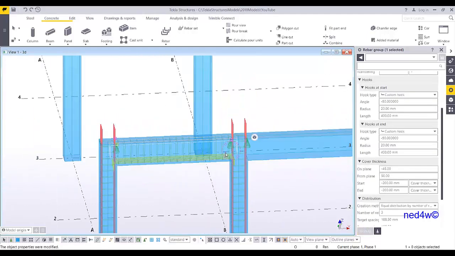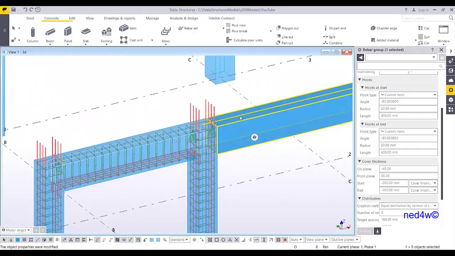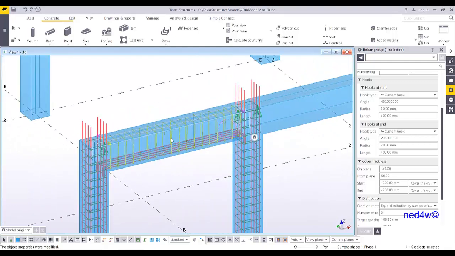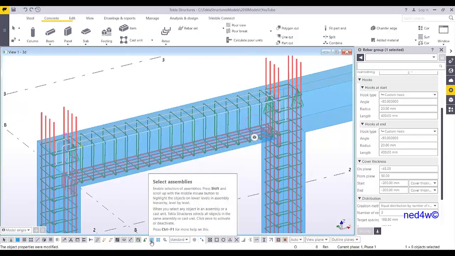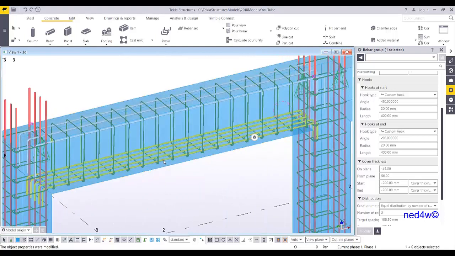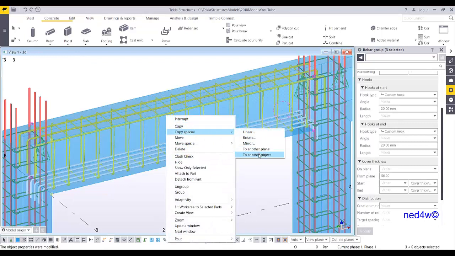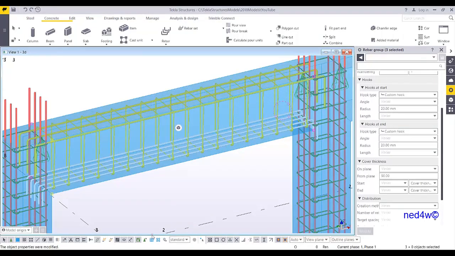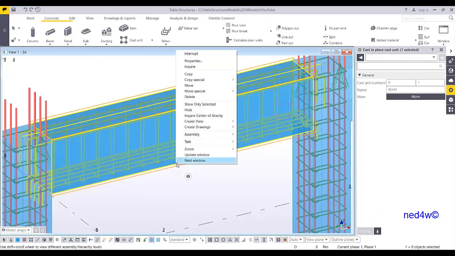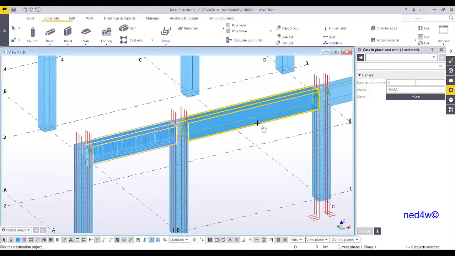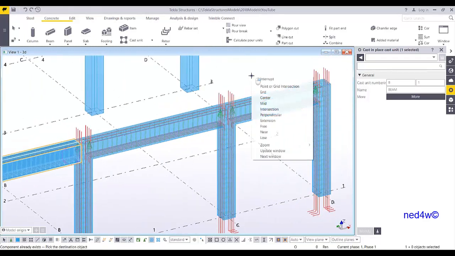Yeah, because I need to add another reinforcement to the other beam. So since I have already the reinforcement for this beam, all I have to do is select again 1, 2, 3, right click, copy to another object, or I can just simply select assembly, and then select the whole assembly, and then here, as you can see, there is a copy all content to another object. Okay, copy all content to another object.